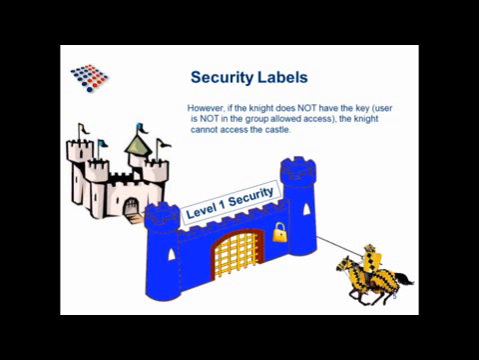The second part is to take a look here, and the knight does not have the key in this case, so therefore he's not in the appropriate group and can't access the castle. So again, this is how you can govern beyond your normal access controls whether or not a knight has access or does not have access to those objects.